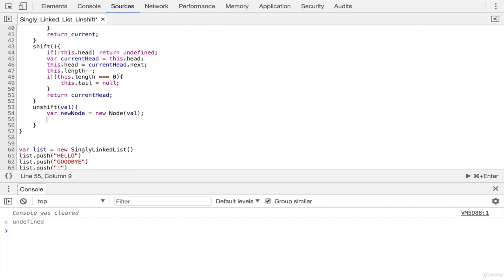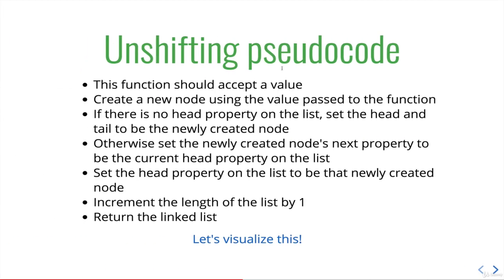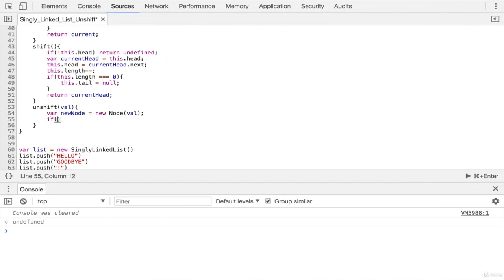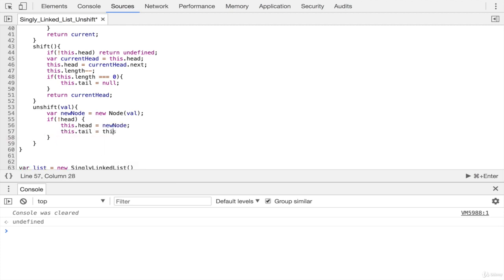Okay, once we've done that, we now need to check our edge case, which is if there's no head property. So we'll just do if there's not a head. In that case, we set both the head and the tail to be that new node. So we'll do this.head equals newNode, this.tail equals newNode. Just like that, they're now both set to the new node if there was nothing in the list to start.